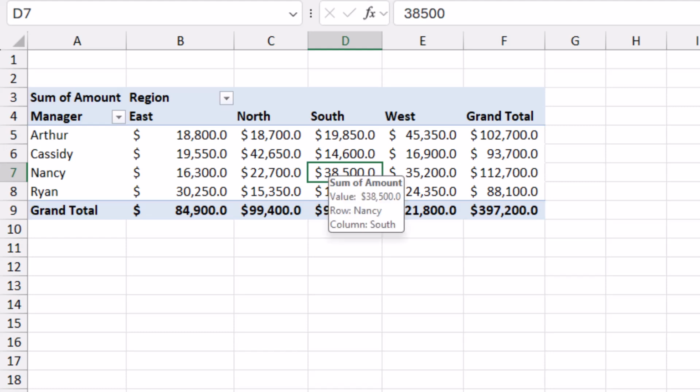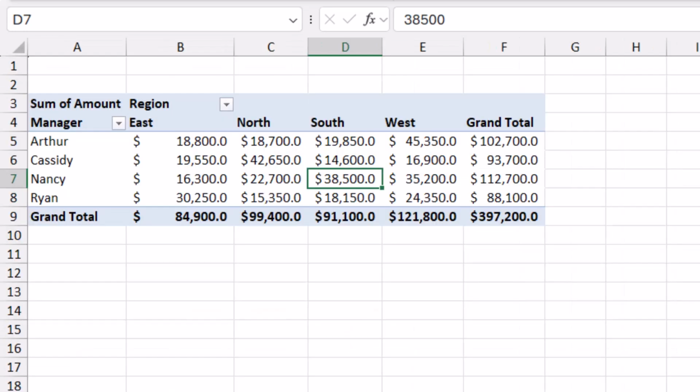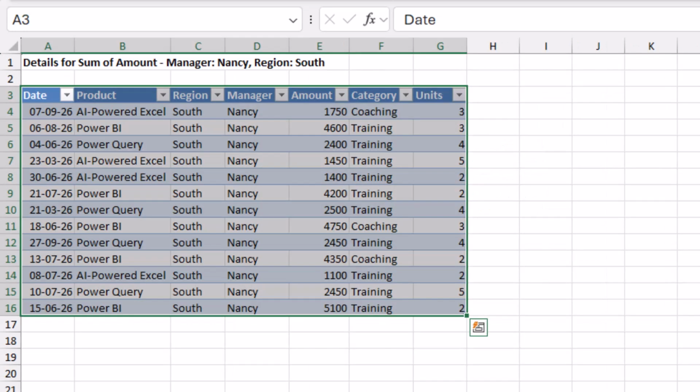To get all the individual transactions, I just double-click on this number, and the new sheet is created, and it shows all the records from the source data where the region is South and the manager is Nancy. I go back to my pivot table. This is called the drill down feature of a pivot table or show details.